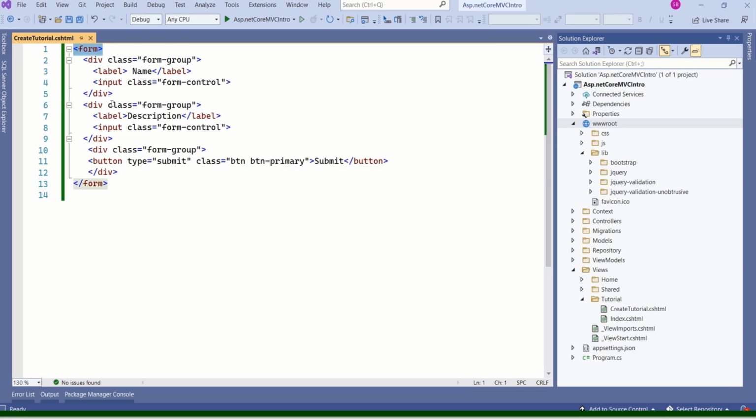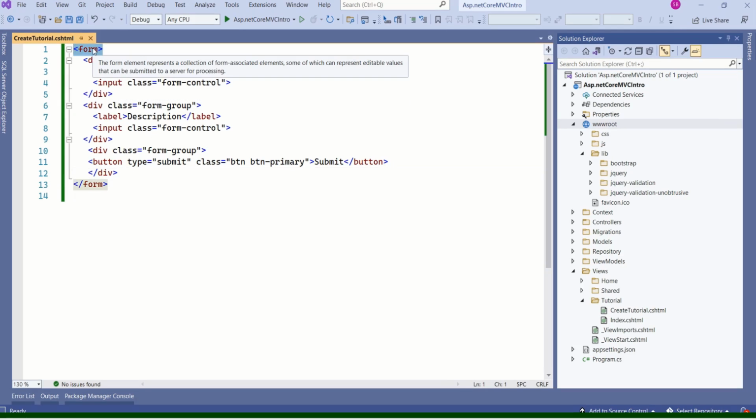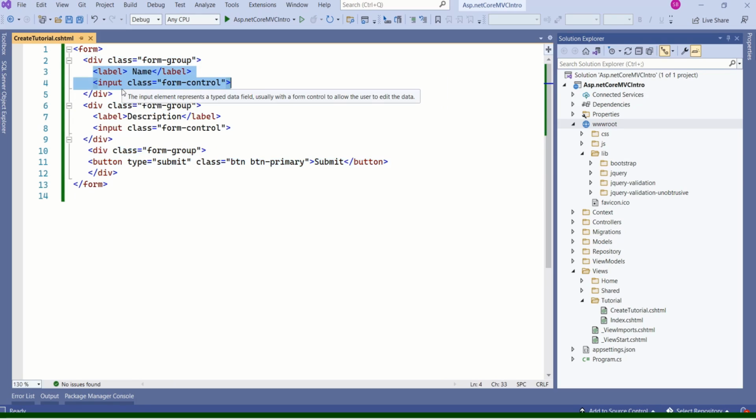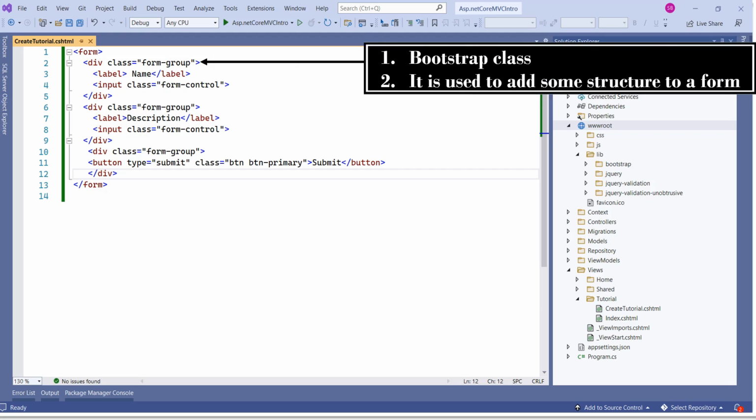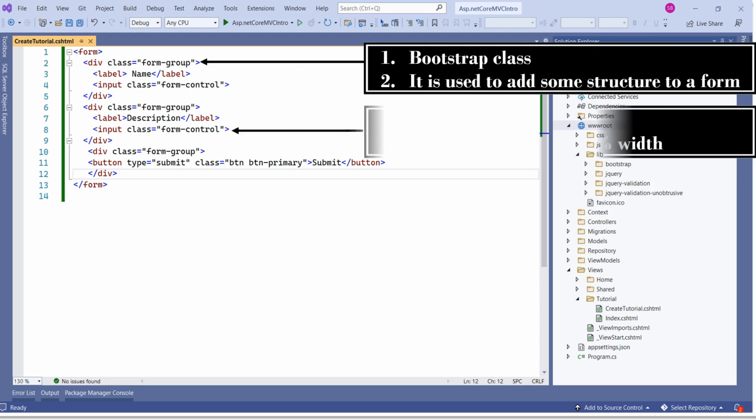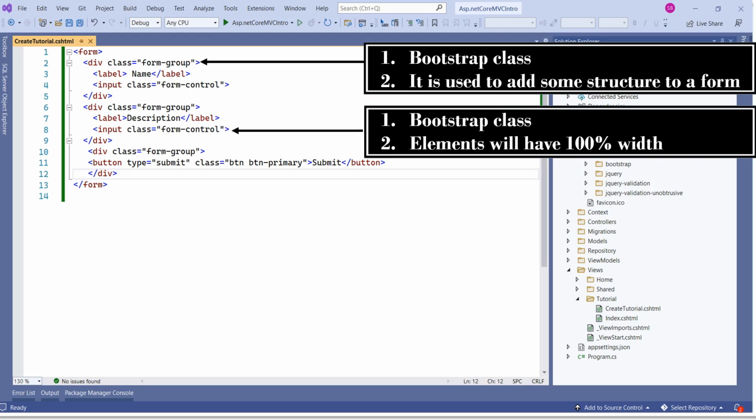Here is a simple form. Form structure is very simple. Here we have used the form tag to create a form, and here we have three sets of div. Inside each div, we have two controls, label and input. And again, here we have label and input element for description. And inside this div, we have a button whose type is submit. If you notice, we have used the form-group class on the div element. It's a Bootstrap class and it is used to add some structure to a form. One more class that we have used on the input element is form-control.